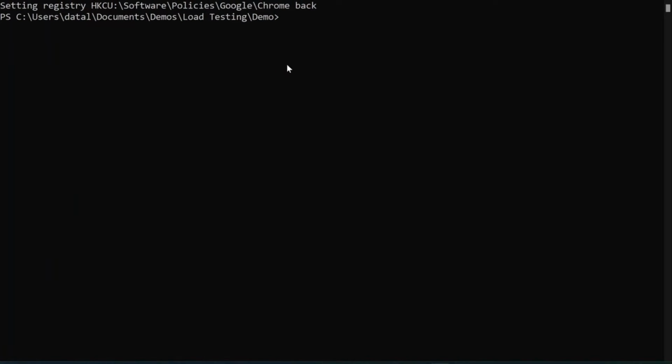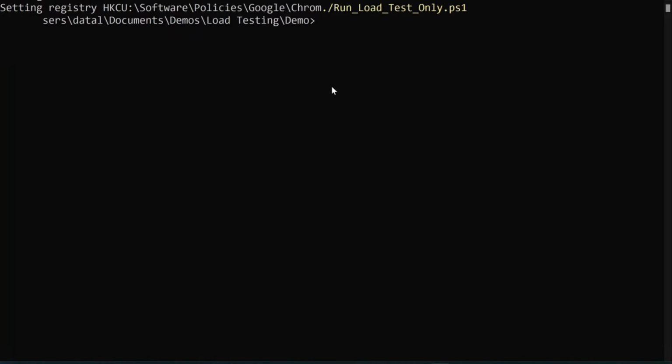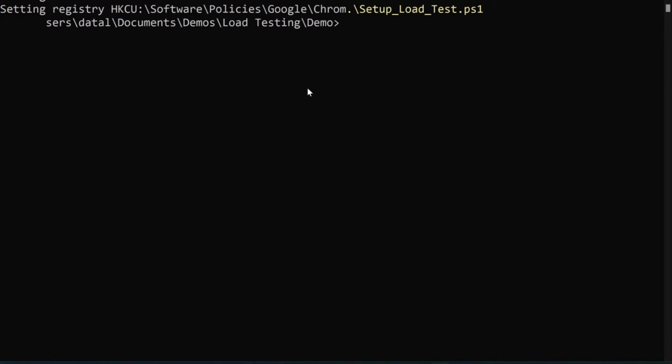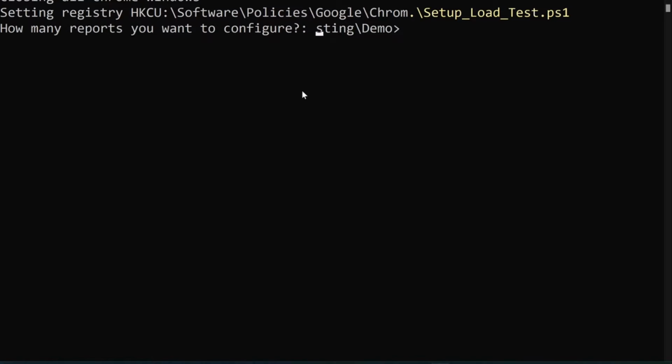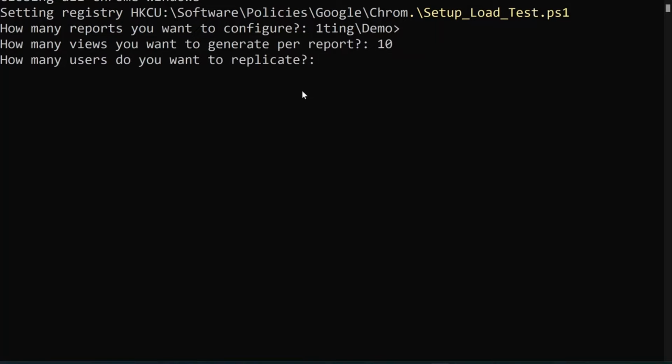So I'm in PowerShell, and what I'm going to do is first of all run the setup load test script. Can you see that okay? And then it's going to run through some questions. It's going to say, how many reports do you want to configure? All right, well, let's just do 1. How many views do you want to generate per report? That's essentially how many times do you want it to refresh. So let's go with, say, 10. How many users do you want to replicate? So in essence, how many browser windows do you want to pop up? Let's go with 5 and see how it copes.